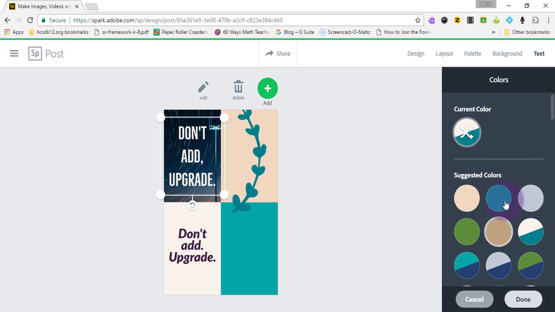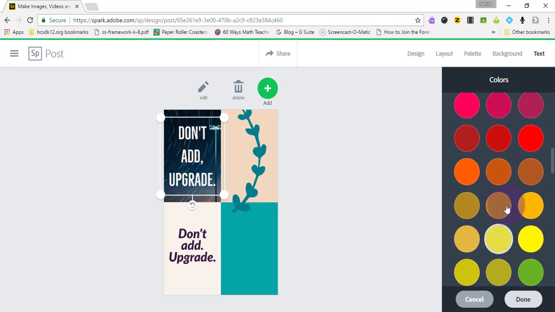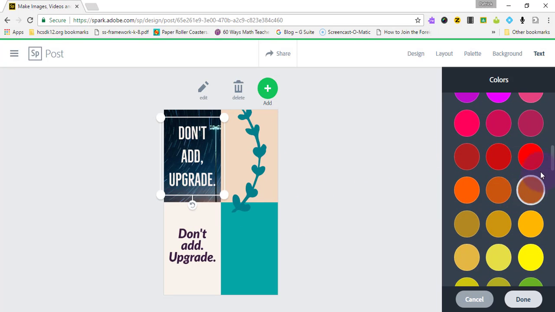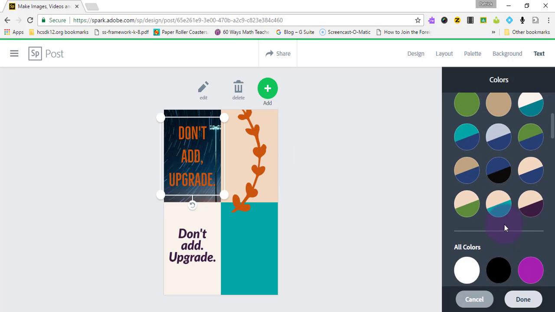Color we have here. So you can go through and choose colors, combinations. It suggests some for you based on your overall theme that might look the best, but you can also go ahead and do your own colors as well. So if I click on orange, it's going to color both of these, my laurel and my text, orange.